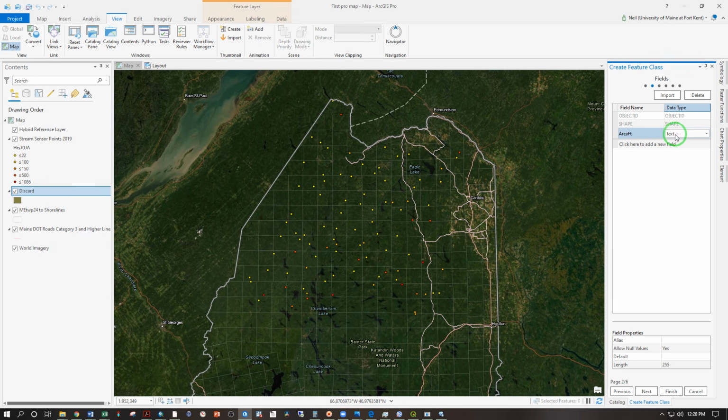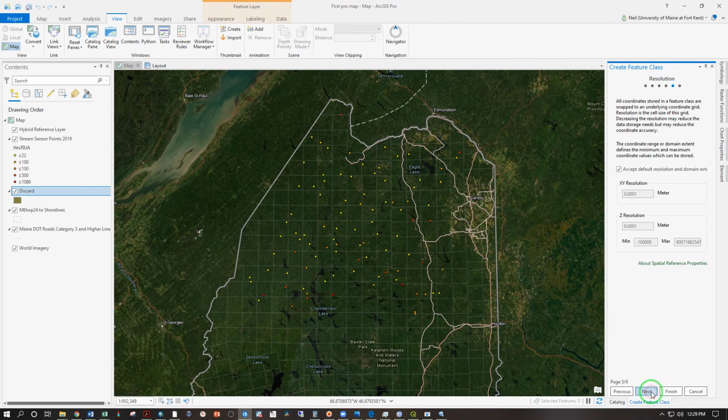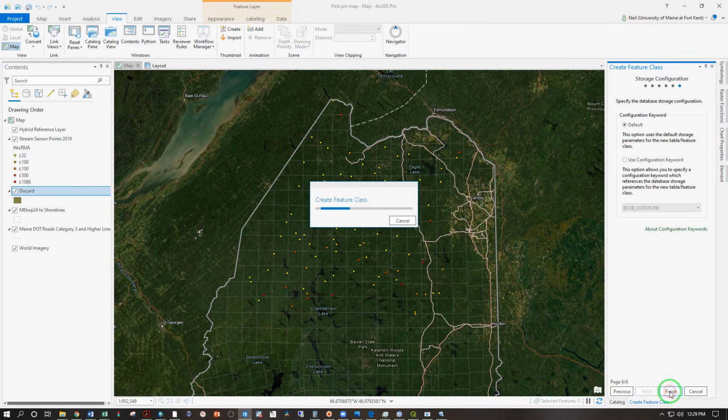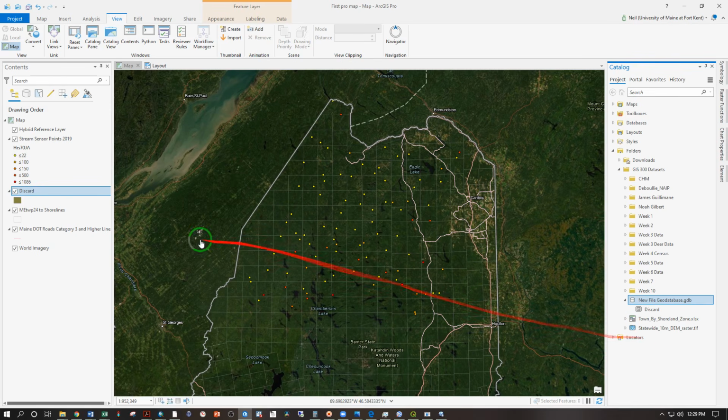And I can change the type by clicking here onto double, which is a real number. I can use other formats as well, short and long integers with no decimal places. But let's go for double. All right, next. In the same way, I can search for a coordinate system or select one from one of the layers. Next, next, next, finish. Notice that when I created the new shapefile, it automatically loaded in here. This one has been created, but didn't automatically load in.